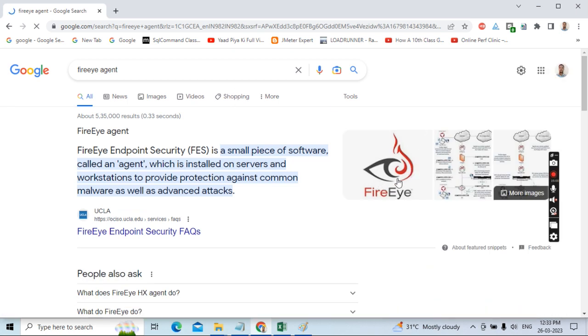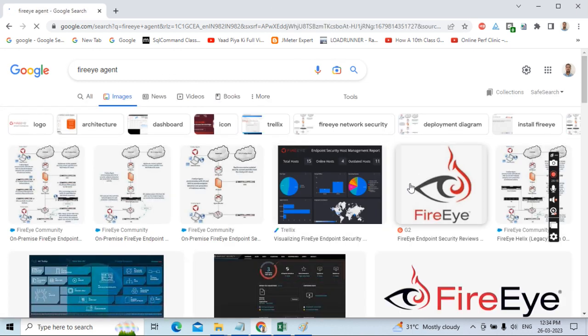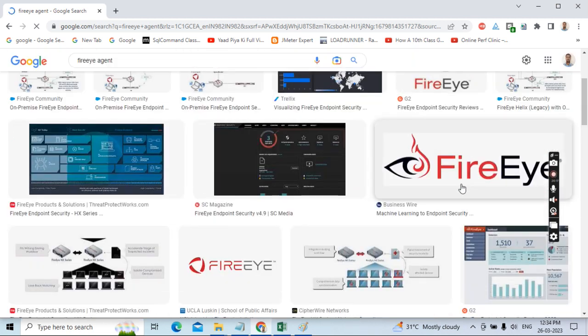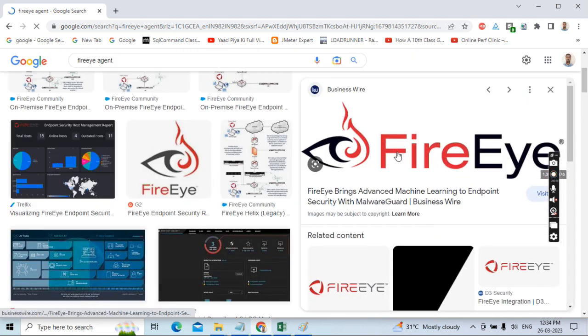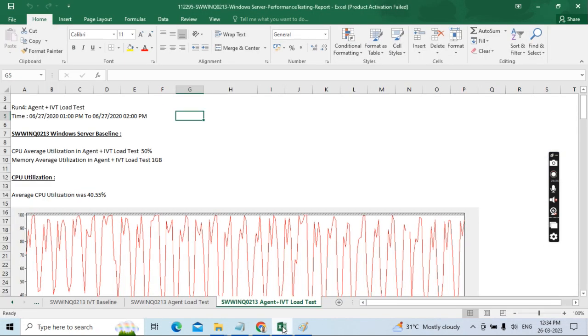Okay, this is the FireEye agent. This is everything server related, right? And at the same time, the agent is a very small one. Endpoint security level it's working, but it's very highly used for the server end security protocol. Okay, this is the agent. You can see this is the FireEye agent. You can download those agents and try to use them. And through Perfmon, you can just download the agent.